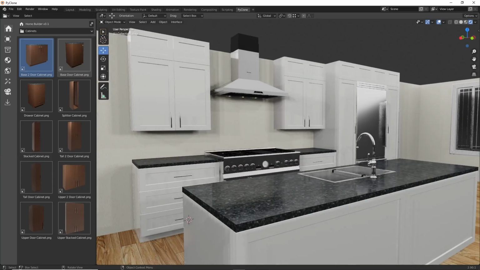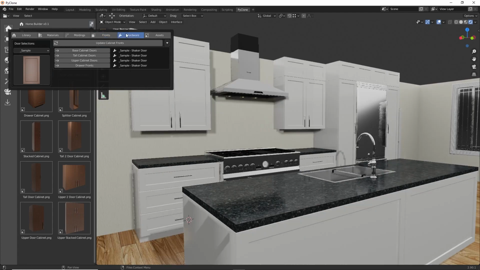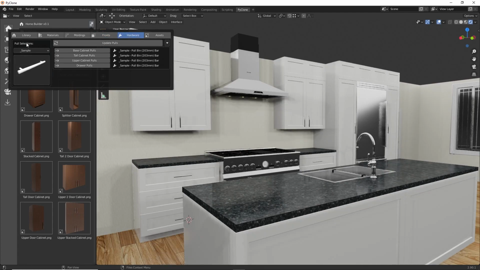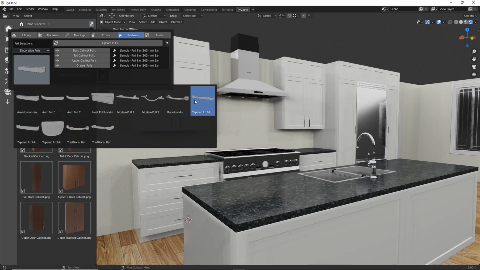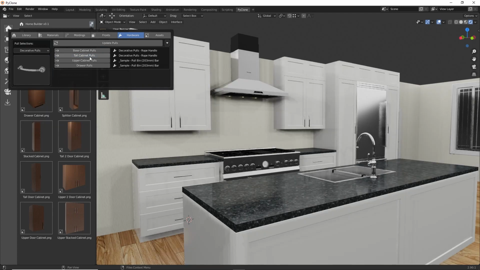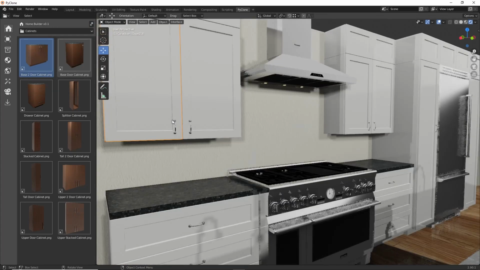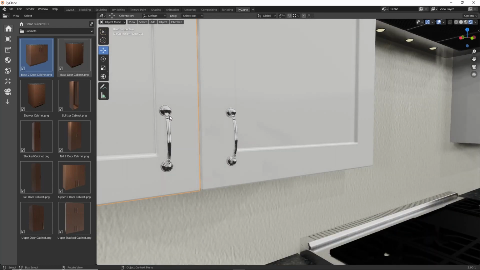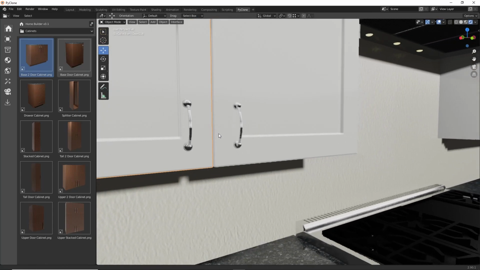And finally, if we wanted to change the hardware, right now we just have the pull selection for the cabinetry, but here we've got some samples, or of course we have different decorative pulls that can be used. If we wanted to adjust these, maybe use this rope handle here. We can update that. You can see that will change out the hardware in our design.